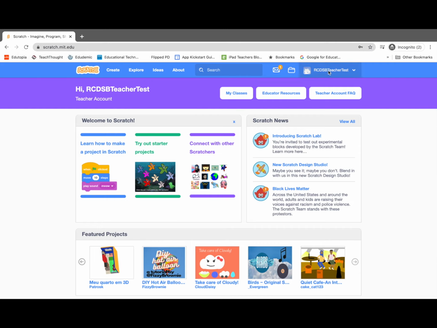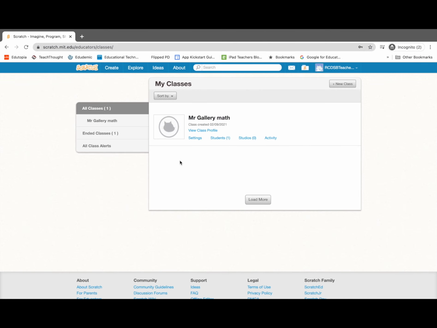So I'm already signed in to Scratch because I enrolled for an educator account. I have this My Classes button. When I click on it, and it brings me to this section that allows me to create classes, I know that my educator account has been verified. I will also receive an email indicating that it has been.